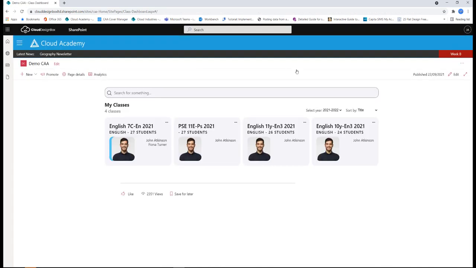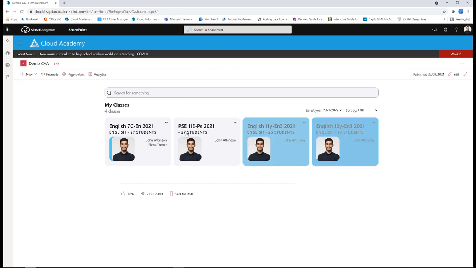And if we go to our class dashboard, this is just a quick and easy way to jump into Teams and to jump into the relevant area within those teams. So I'm logged in as a teacher. I can see all of the classes that I teach.